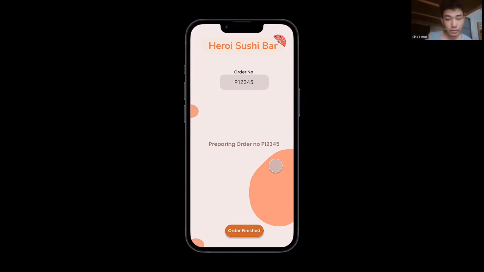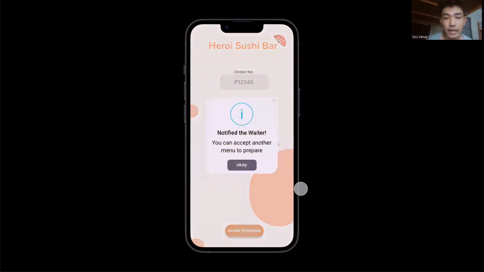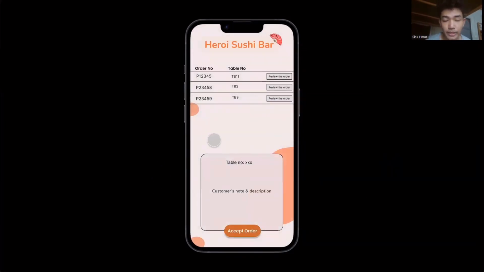After finishing the order, the chef can click the order finish button, and that will notify the waiter that the order is ready and he can pick it up and send it back to the customer. And then just click OK, and that will lead to the page to accept another order and start preparing.